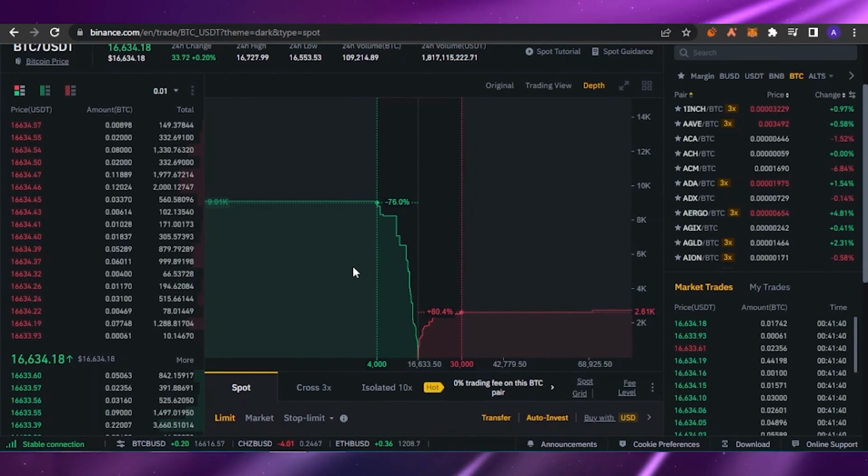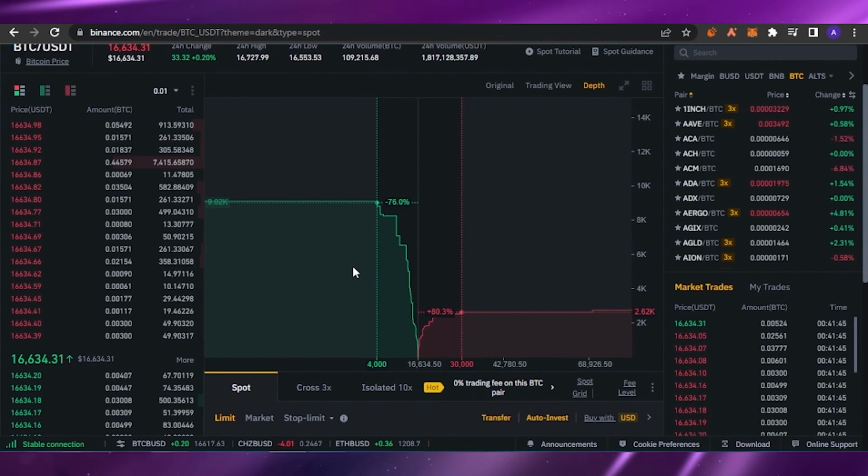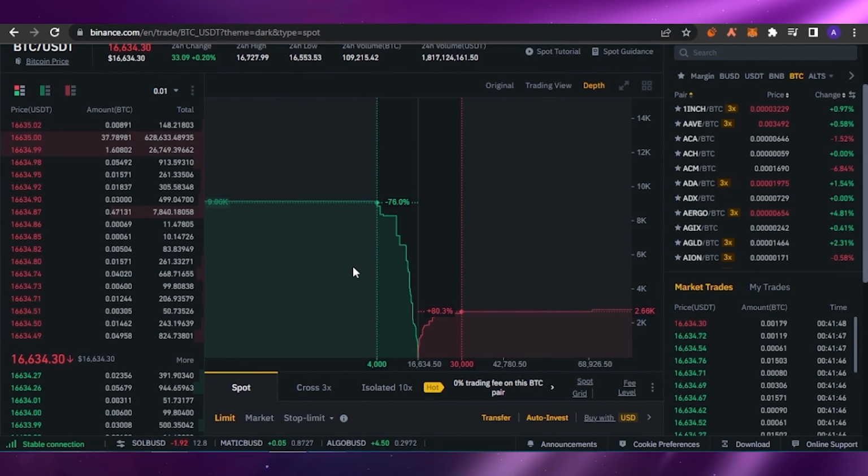So this is how basically you make cryptocurrency trends, and this is how basically you make the trend lines for cryptocurrency and for your trading platform.